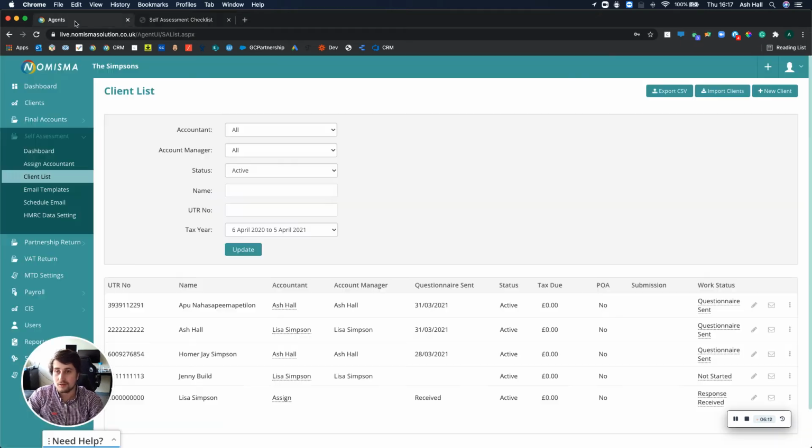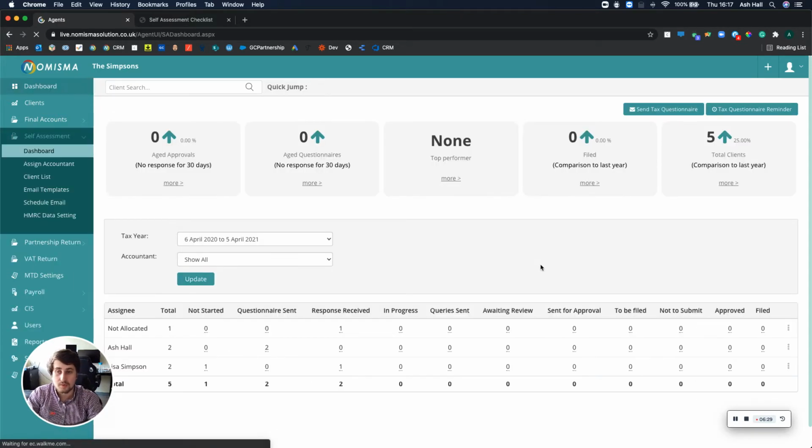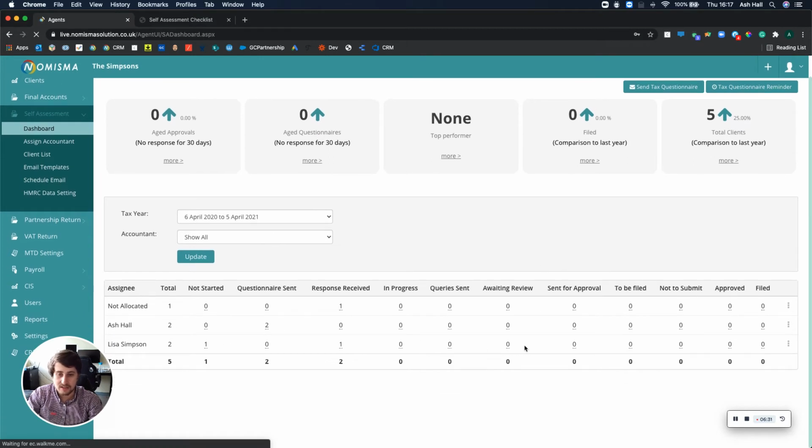So now, when we go back to the system, Ash Hall is in the questionnaire sent stage. But if I refresh that, there you go. So I've got response received now. So it's updated my work status. So if I was to go back to the dashboard and look at my list of tasks that I need to do, there's now one in response received for both Lisa Simpson and not allocated.